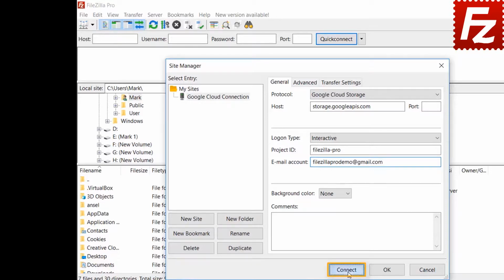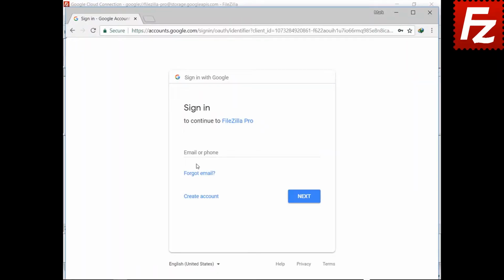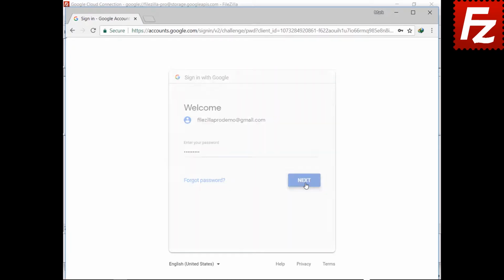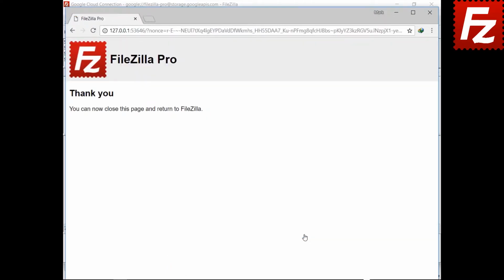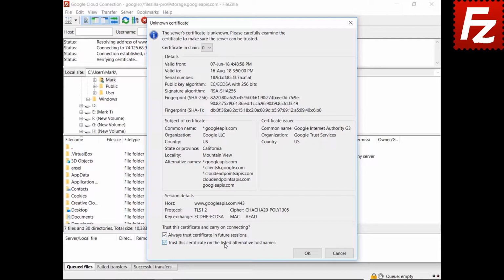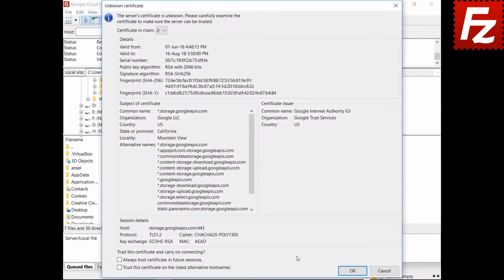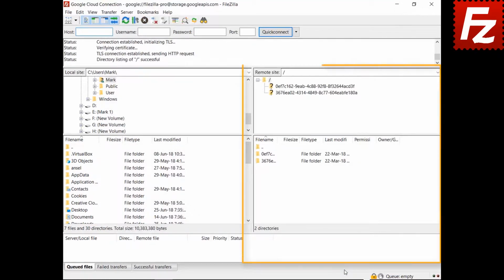At this point, you will be redirected to Google to authorize FileZilla Pro to access your storage. Enter your Google credentials to continue. Now authorize FileZilla Pro to access your storage. If everything is correct, the connection continues without problems. You can close the browser window at this point. On the right side, you see your buckets, directories, and files.